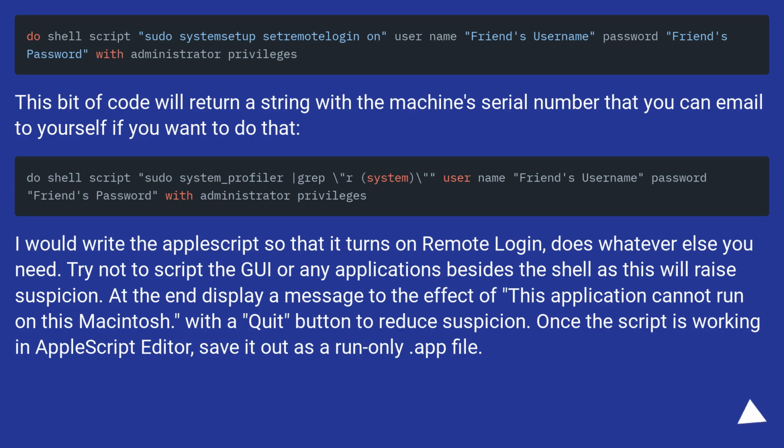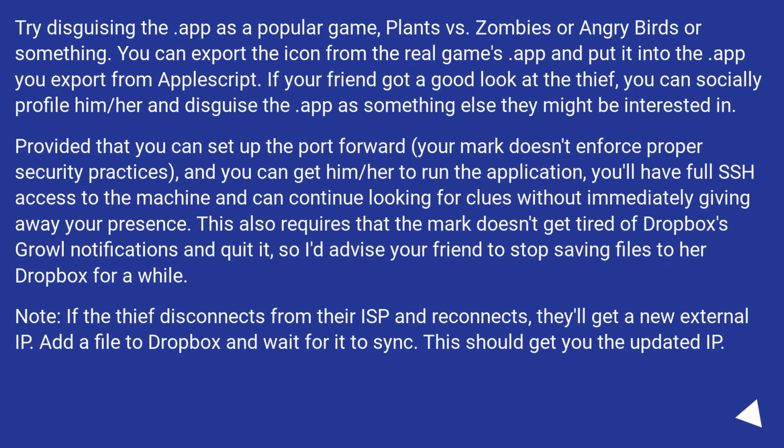At the end, display a message to the effect of "This application cannot run on this Macintosh," with a quit button to reduce suspicion. Once the script is working in AppleScript Editor, save it out as a run-only app file. Try disguising the app as a popular game, Plants vs. Zombies or Angry Birds or something. You can export the icon from the real game's app and put it into the app you export from AppleScript.